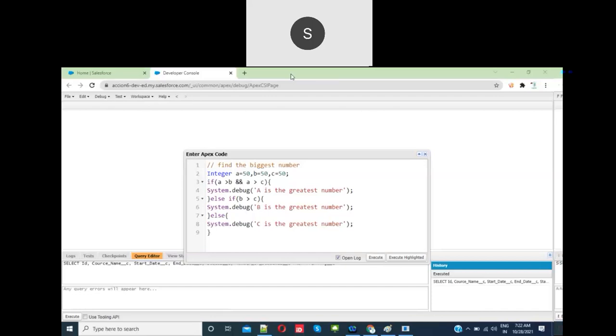If B is greater than or equal to C, okay. Print A is equal to 50, B is equal to 50. If 50 is greater than 50 and 50 is greater than, all values are the same, so it will not print anything, sir, because it will come out of the loop. Because all three values are the same, sir.